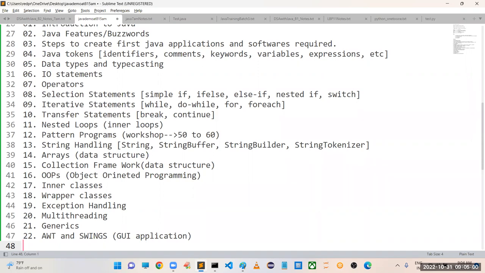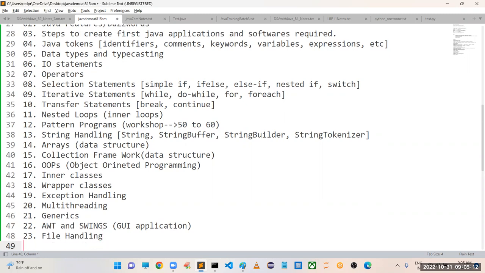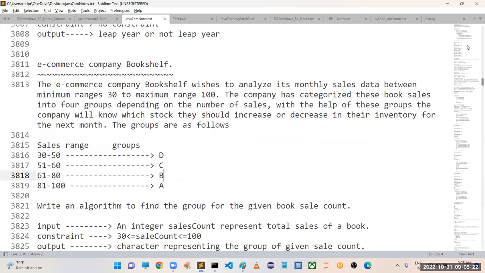Next, after that, we are going to talk in detail about file handling, like the IO package. I will write a program to read information from a file, and we will write a program on how you can write information to a file. For this, I will just give some brief idea.